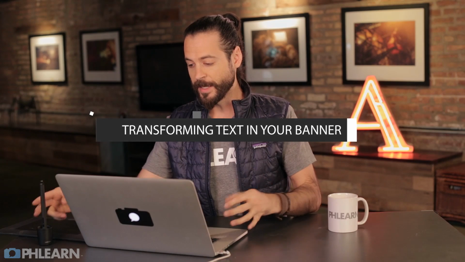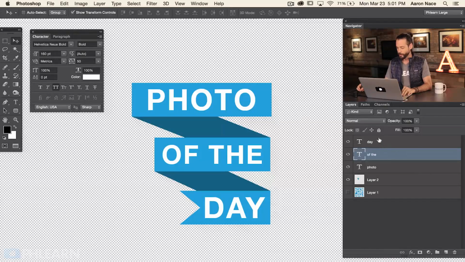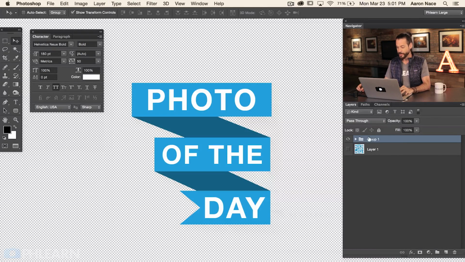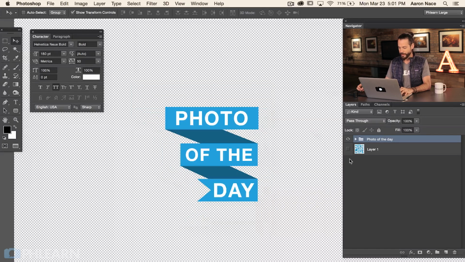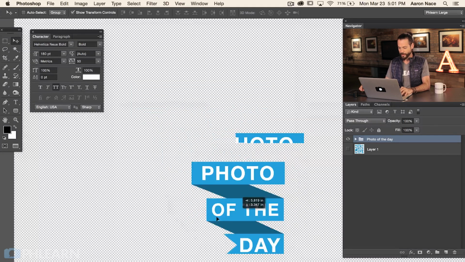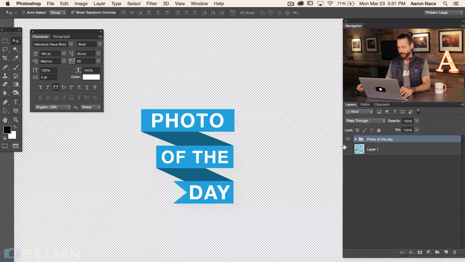So photo of the day is done. Let's go ahead and shift click all of those different layers. I'm going to hit Control or Command G to group them together, and we're just going to call this photo of the day. There we go. So that's on its own layer now. I can click and I can move this around, and it's all going to stay together.